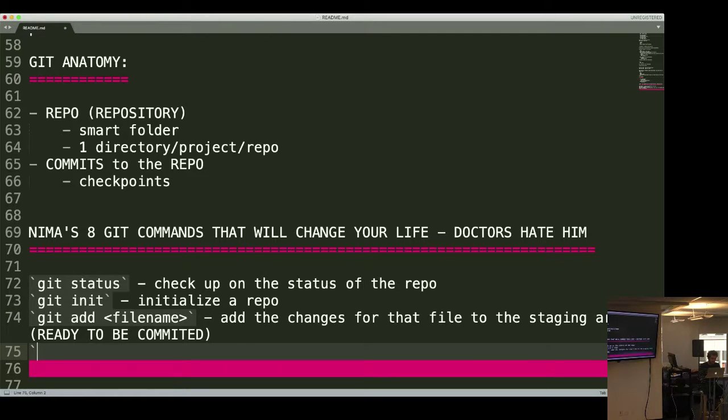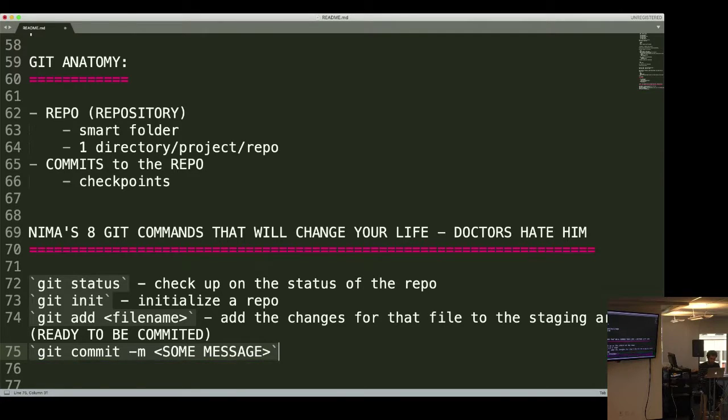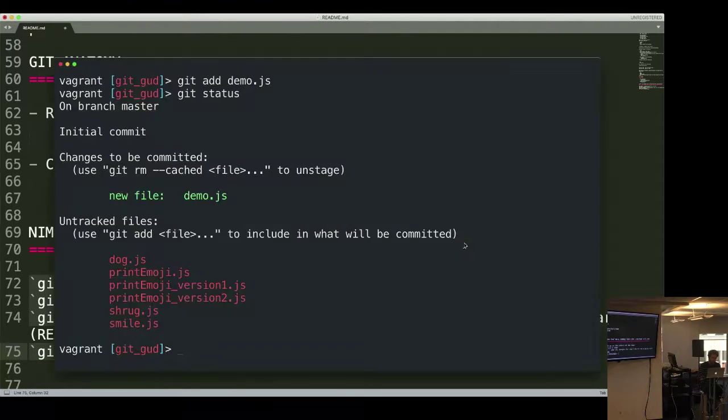And the next thing that I might do is git commit. Right? Git commit, and we're going to see that the commit command looks like this. Git commit -m, and then we'll write some message. So here I go, git commit -m, add the demo file.